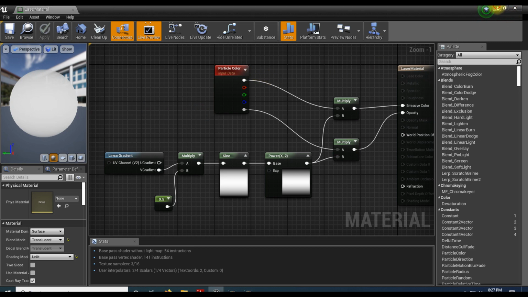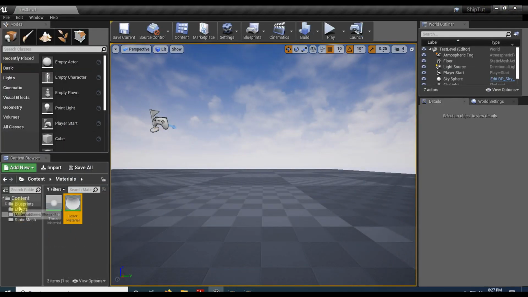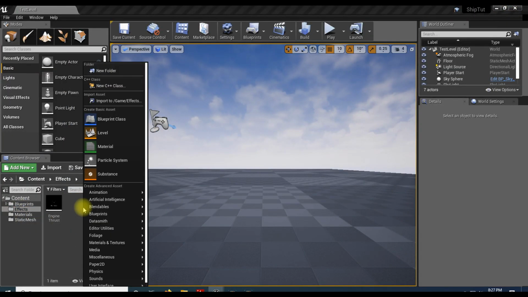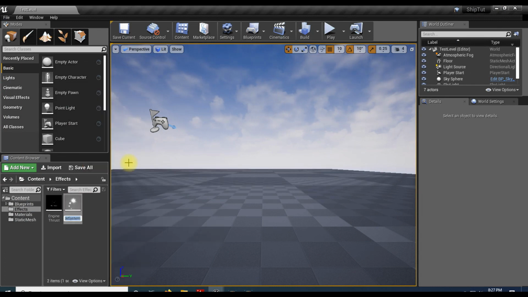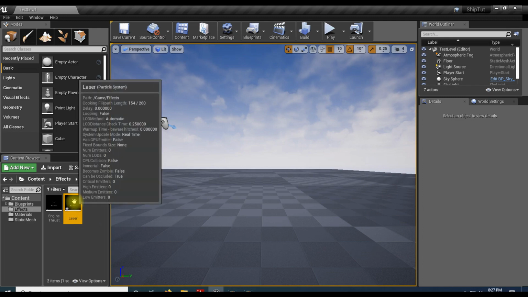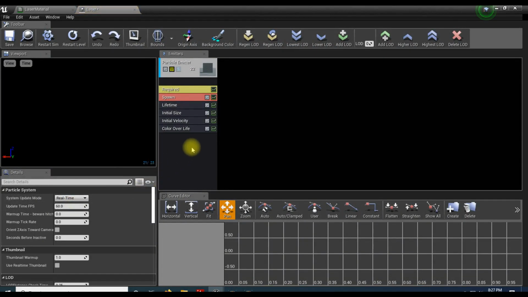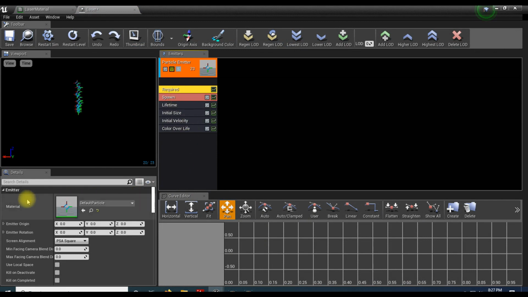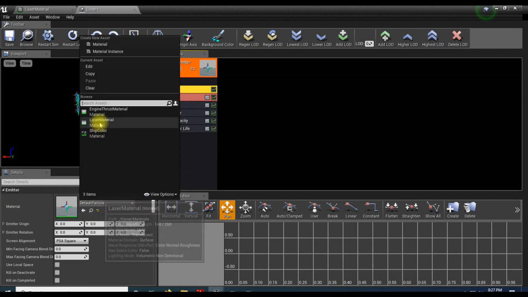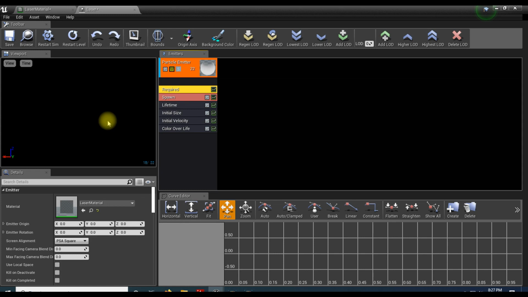And now let's go ahead and add our new particle system. So effects, right click, we're going to do a particle system. We'll call this laser. I'm going to open that up. Go ahead and select the required tab. Come down to our material, add in our material, so laser material.